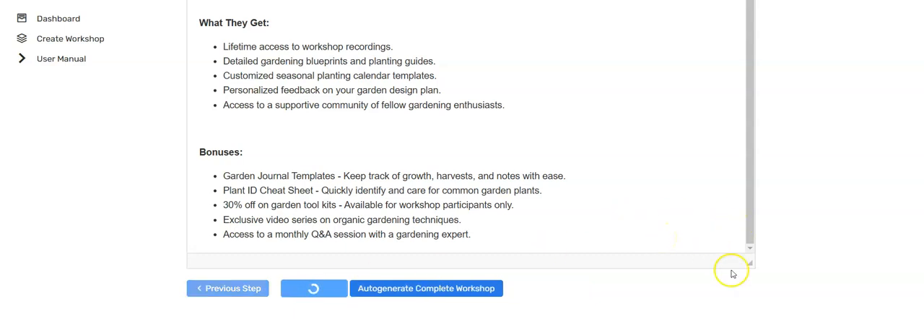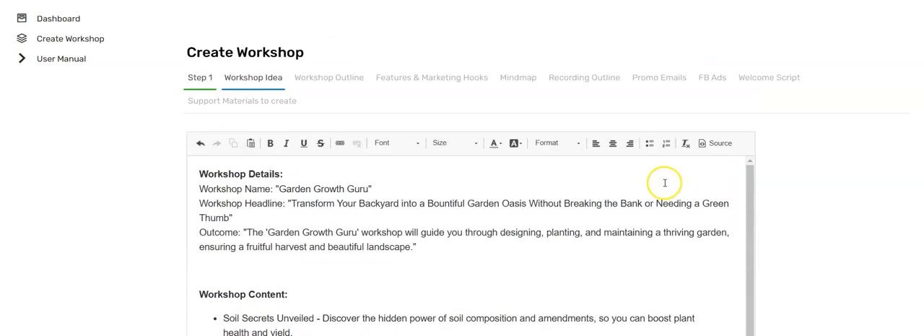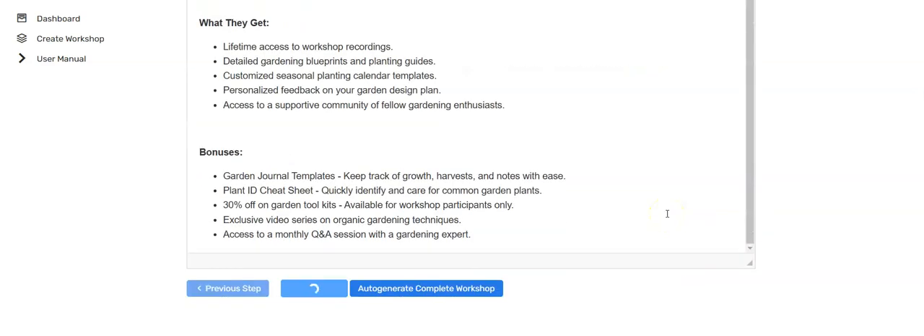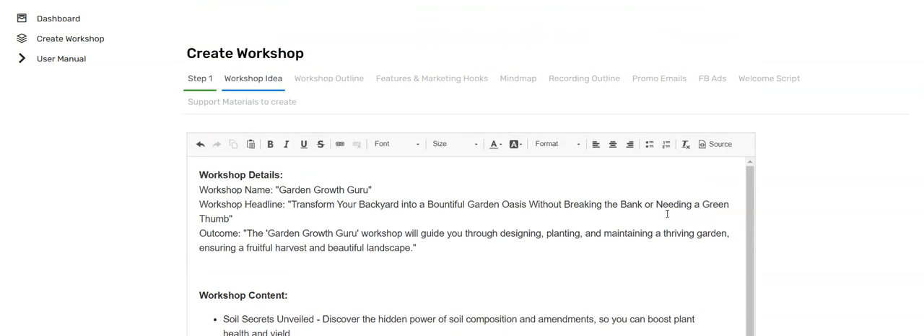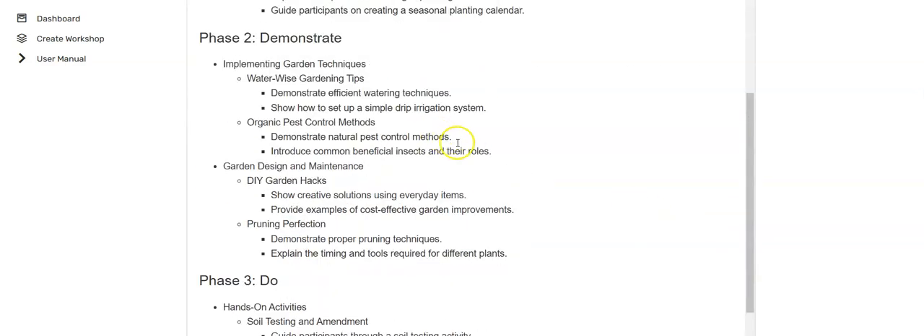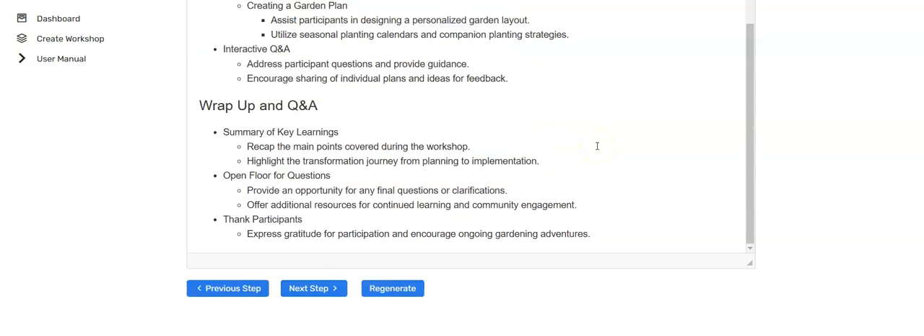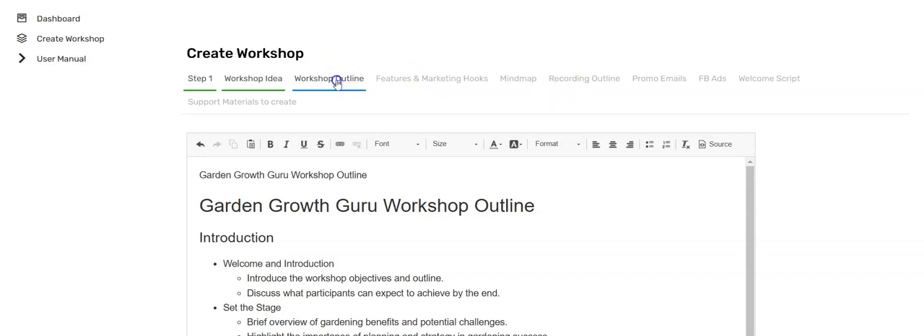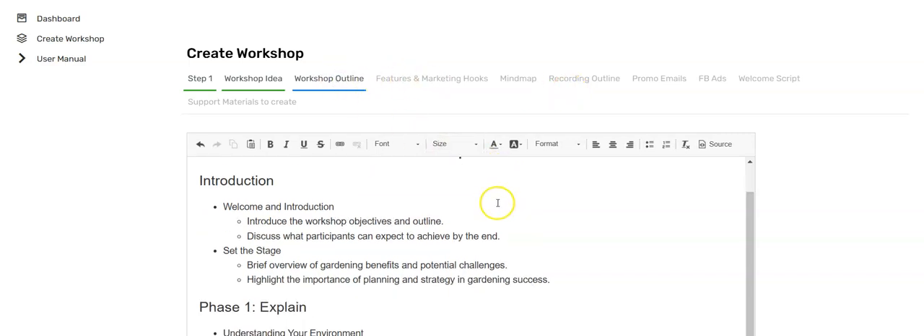Of course, as you see, right here I can just hit auto generate and it would complete all these tasks, which would take probably about 4 to 6 minutes, and you would have a complete done for you workshop. Now, as it's doing that, as you see now, it says outline. So now it's gonna go down and we'll click here, and you see the outline.